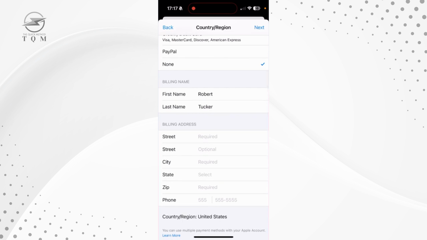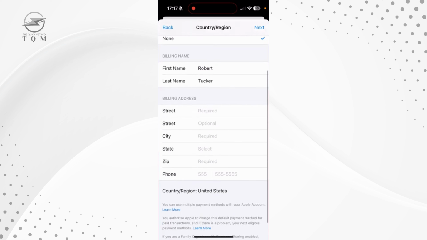And just like that, your Apple ID's country or region has been updated, as you can see here at the bottom of the screen. It's that simple.